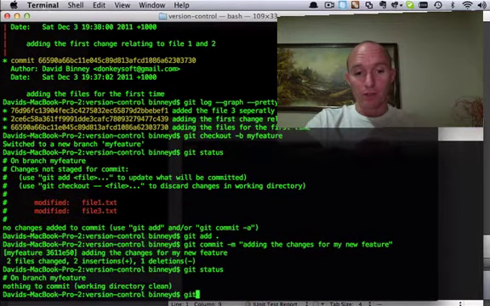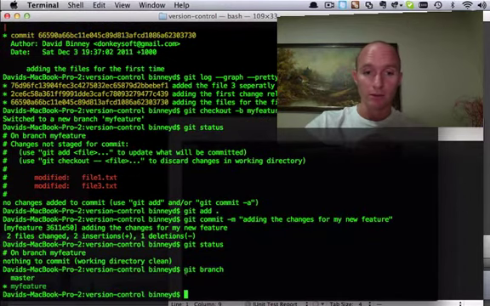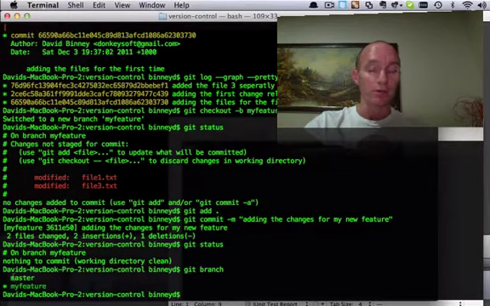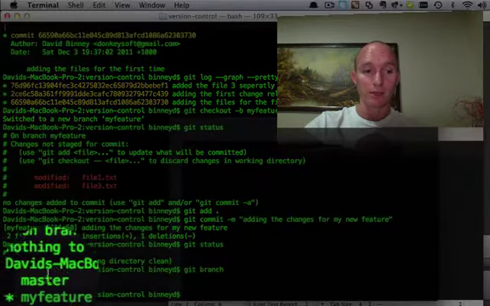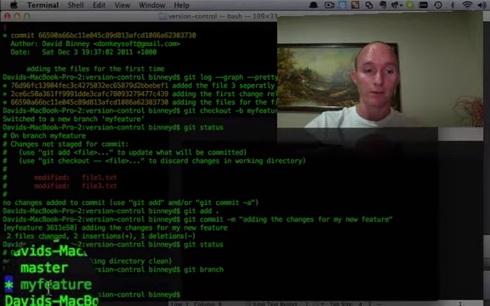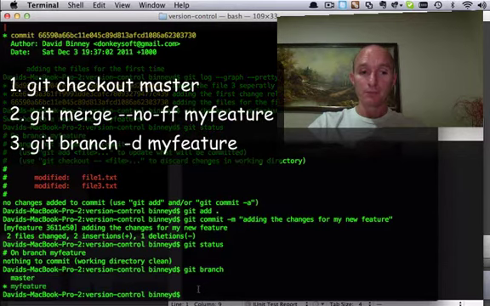We can have a look at git branch, which is a new command. This will show us all the local branches that are in our repository. In this case, master and, with a star meaning we are on this one, myFeature. We can now switch back to master. Once we're in master, we merge in myFeature, and then we remove the feature branch. So let's do that. Git checkout.